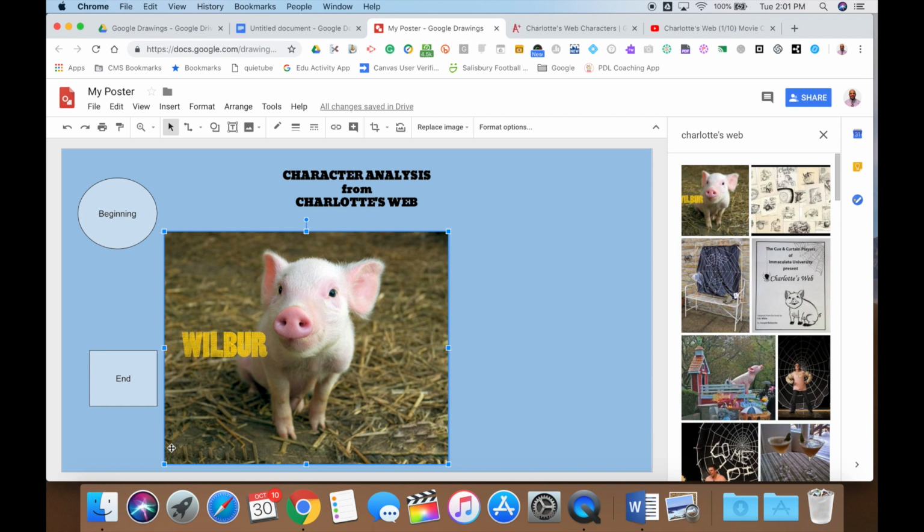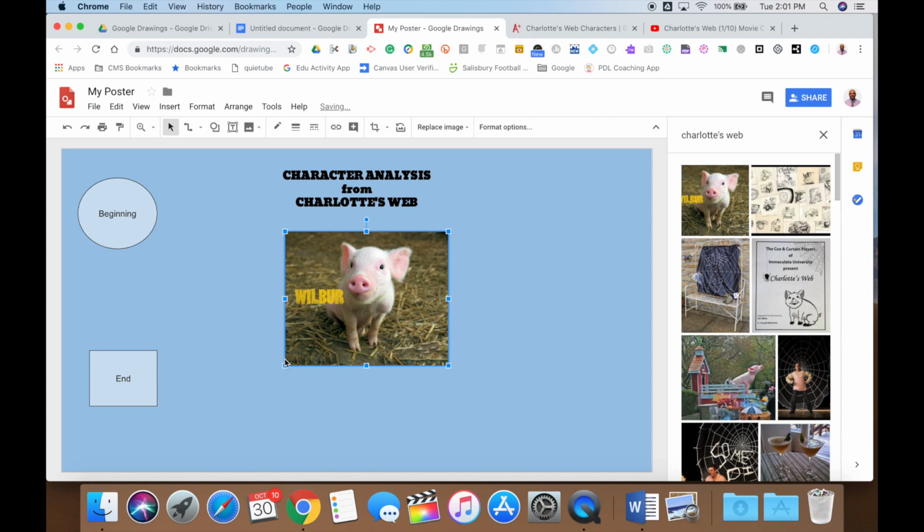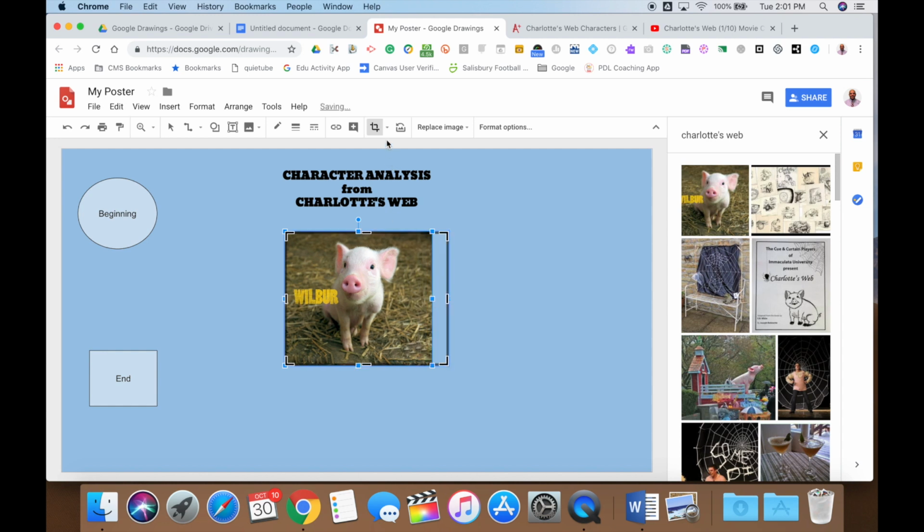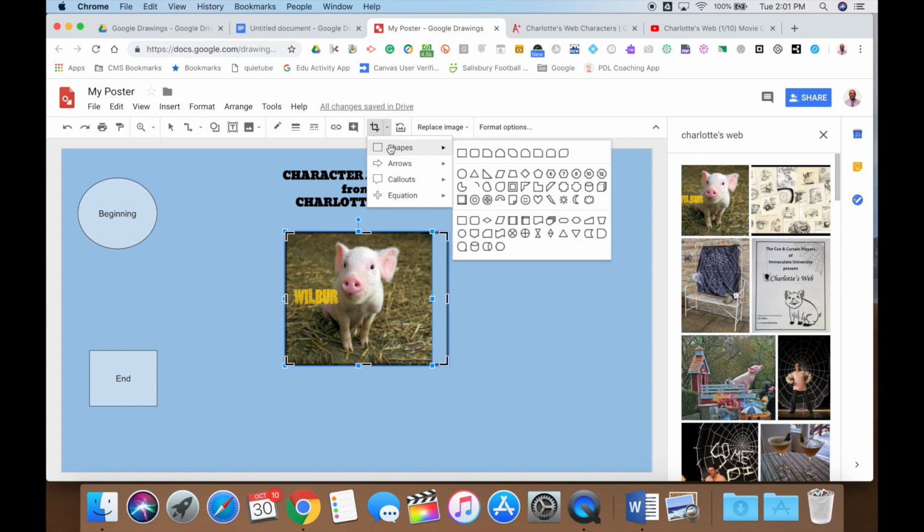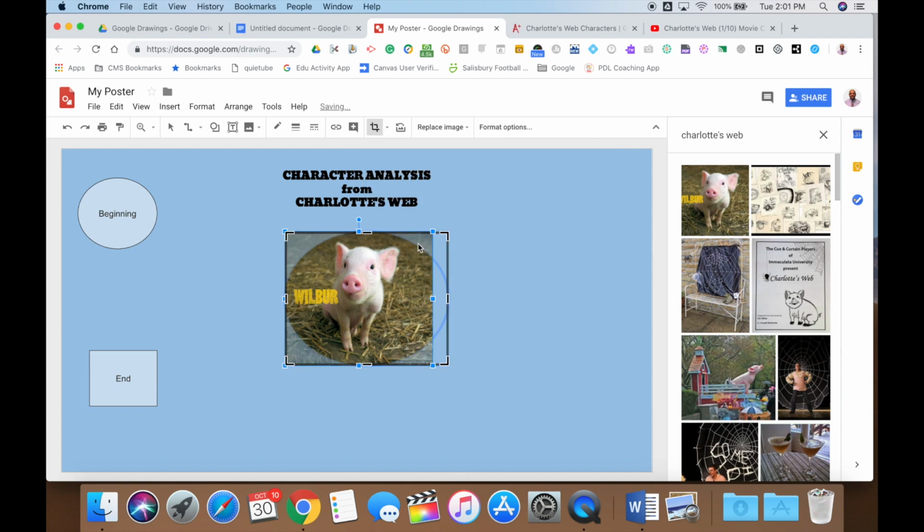Once the image is in there, I can click on the corners where the dots are, and I can resize the image to be whatever size that I like. I can also crop the image as well. There is a cropping tool here. I can select that to crop the image if necessary. There is also a drop down next to the cropping image where I can choose that, and I can crop my image to be a shape. And now my image will take on the shape that I select for that. Once I'm done, I can click the cropping tool again, and now I have my image.